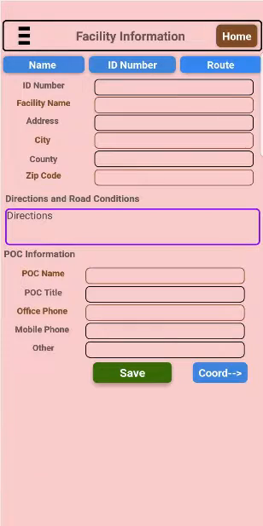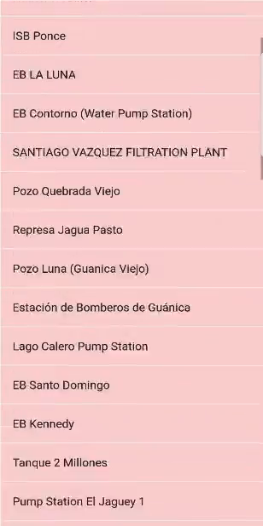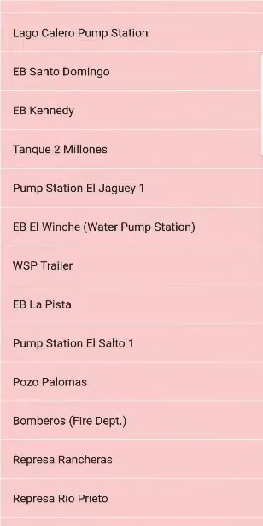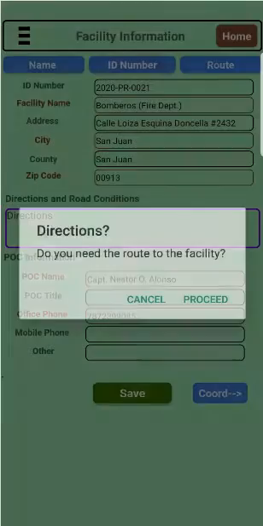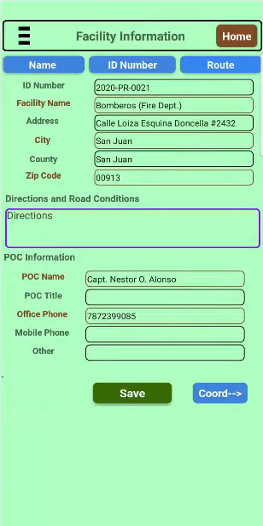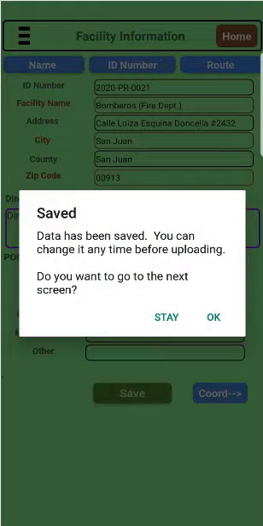First thing it does is jump to the facility information screen, and the facility information should be downloadable. So you go and find the place that you're going to be assessing. If you need directions to get there, you can tap proceed, otherwise tap cancel. This is the information that we have for this particular facility. If it's all correct and you don't have anything else, you move forward to the next. First thing you're going to want to do though is save, and move to the next screen.